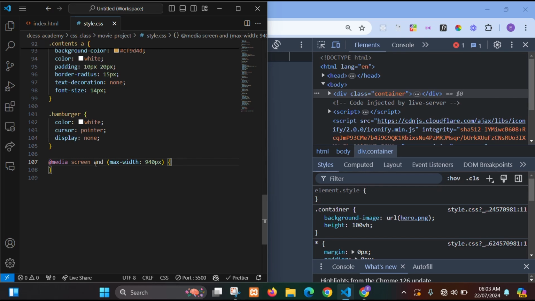So you can see other people using things like min width, right? So don't be confused as well. What they're saying is when the minimum width is that. Well, for me, I'm saying when the maximum width is this, change the styles and change other stuff. So please take note of that.